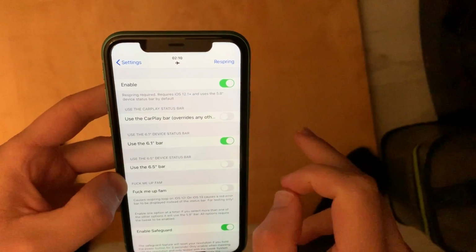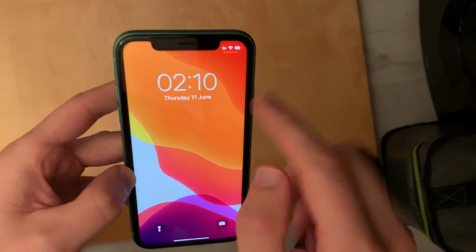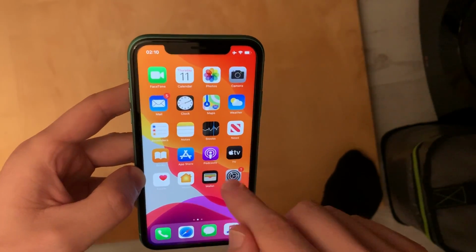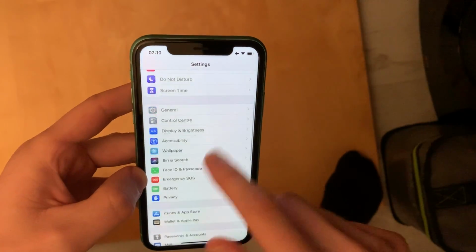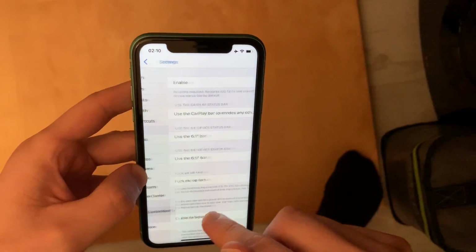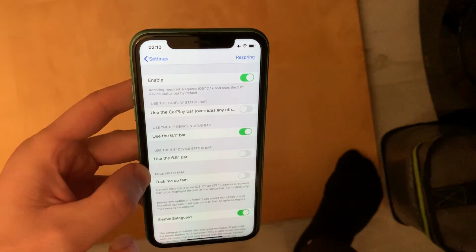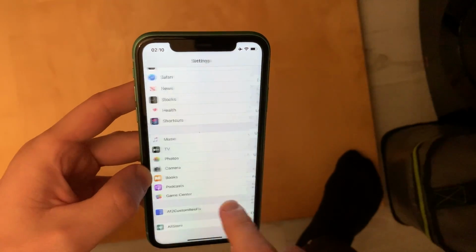Use the 6.1 inch bar, press respring. There we go. So after a few resprings, it goes back to normal. So it is the 6.1 inch bar that you use. Just keep on respringing until it basically comes back to normal. Once that's done, you're all ready to change the resolution.